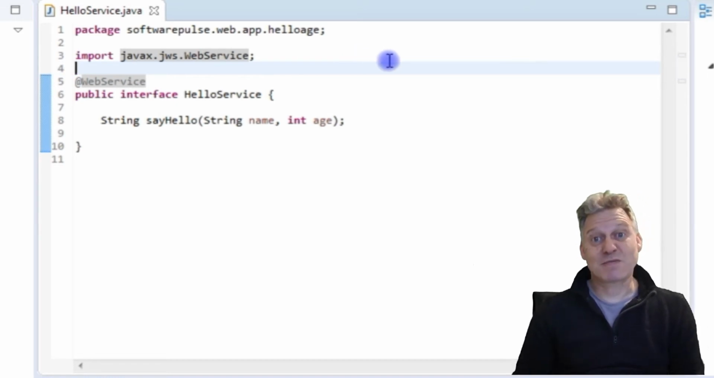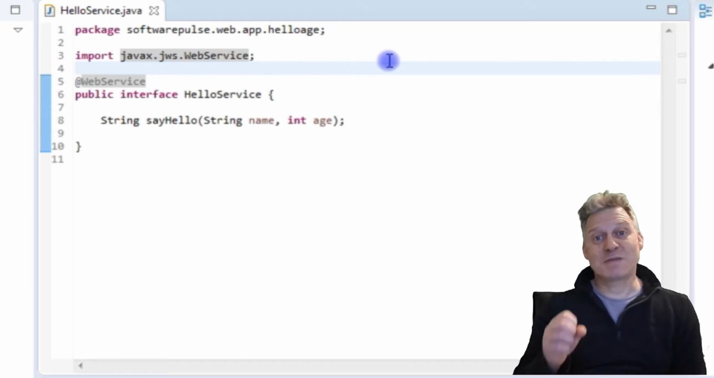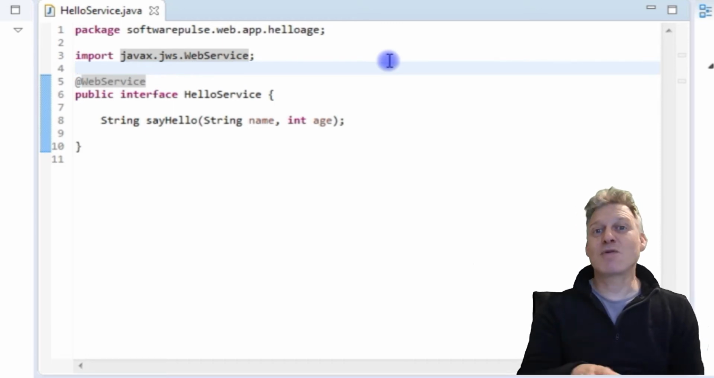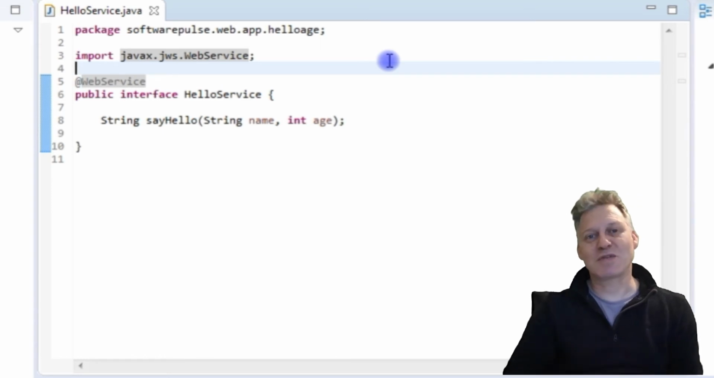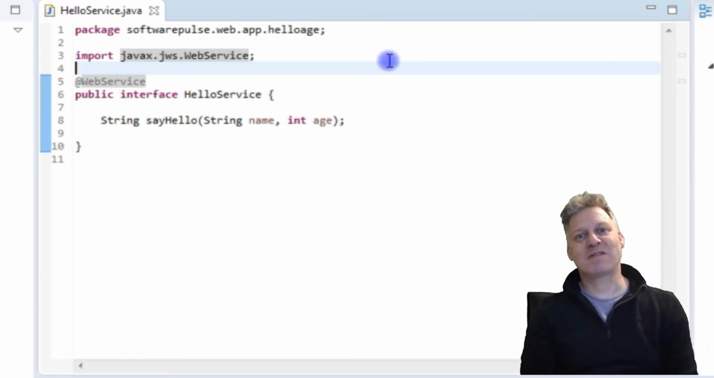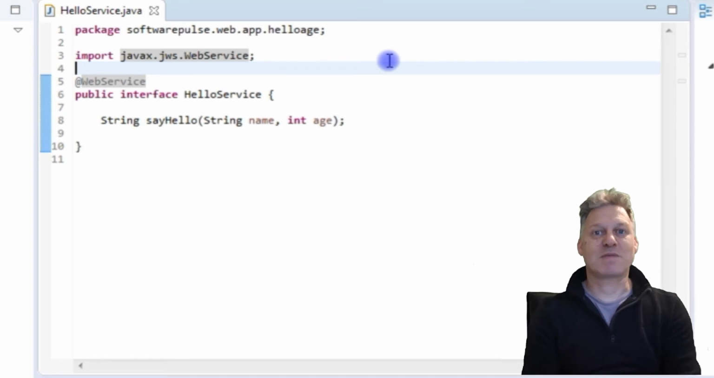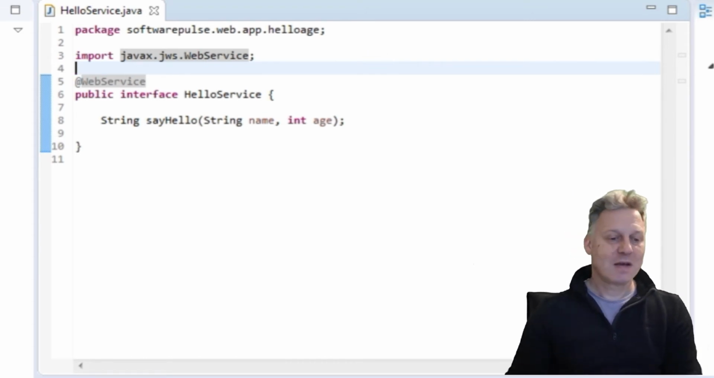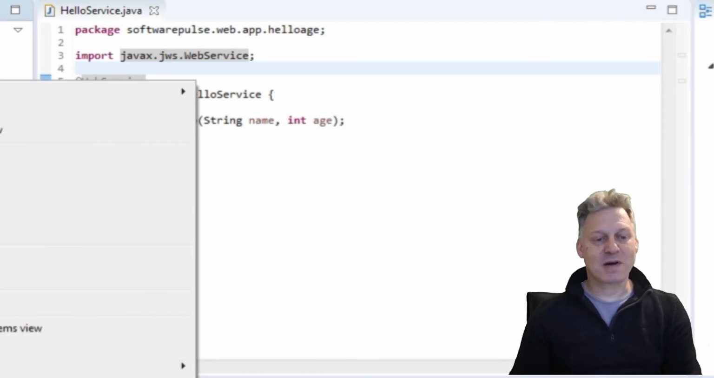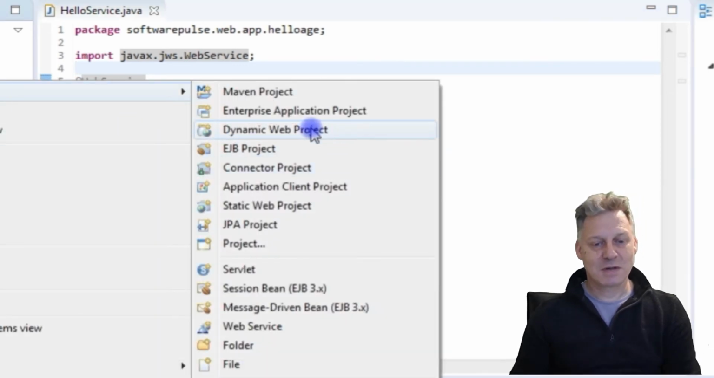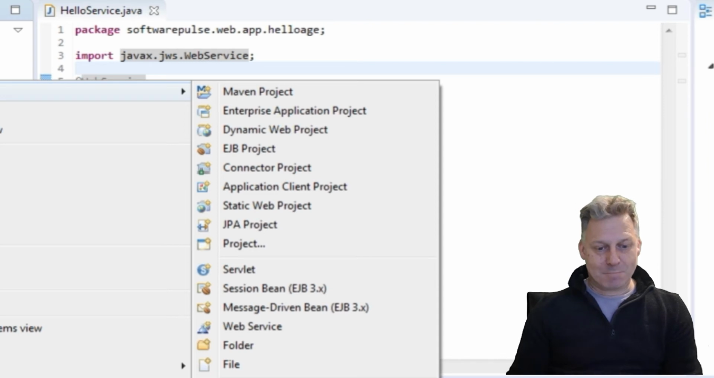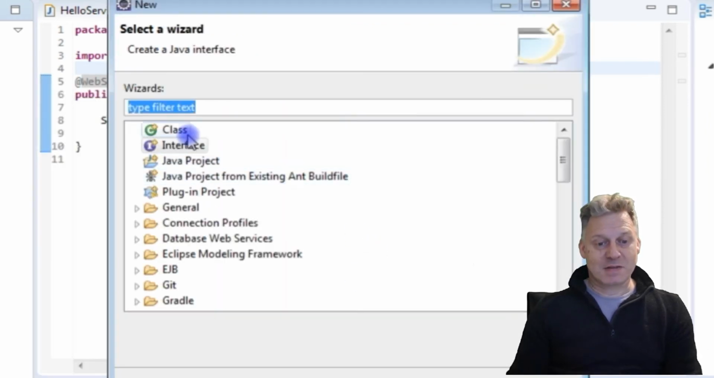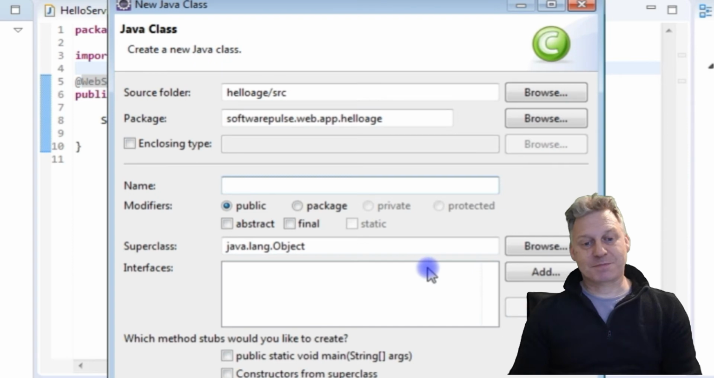So that's really simple. The next thing we need to do is have a concrete implementation of this interface. We need to write a class that implements this interface so that the web service actually knows what it's got to do. It knows what entry points there are to the web service. Now it wants to know what to do if you should call one of these. So in the same package as we've put our interface in, we're just going to do a new class. Last time we did an interface, this time we're going to do a class.